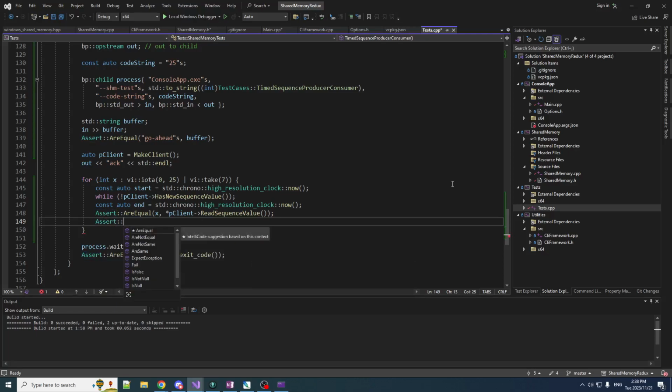First thing I want to assert is that the sequence value matches the one that we expect. The second thing is that end minus start should be greater than or equal to 3 milliseconds, because that's the time that we waited on the server. So it shouldn't be any less than that.